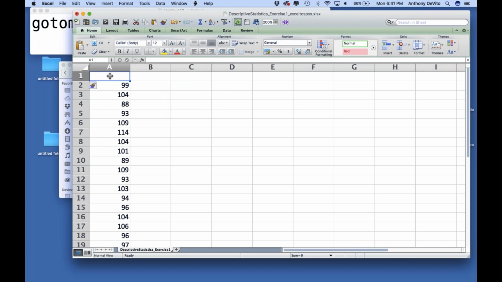And I'm going to put on the top of this column BP to indicate that those are blood pressures for each subject. Then right next to that column, I'm going to go into B1 and type in gender. And I'm going to add in some additional data. I'm going to identify each one of these people in this study as either male or female.